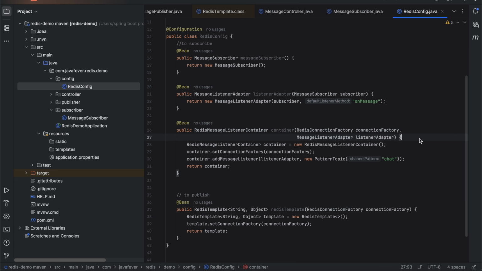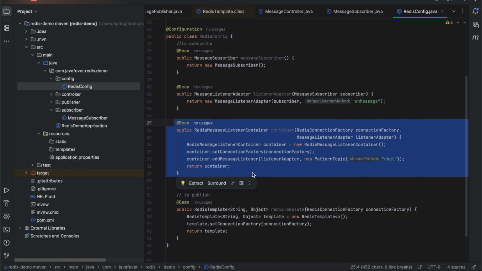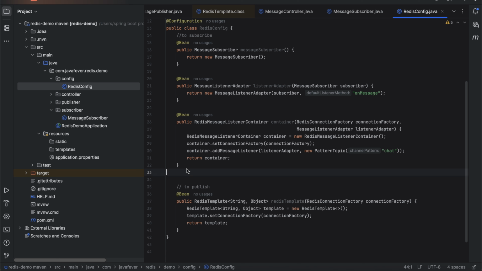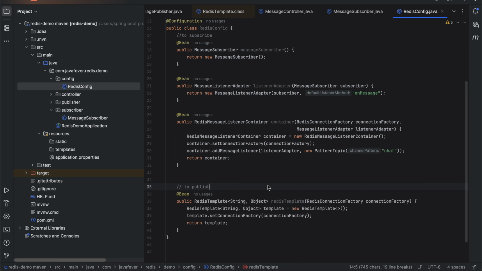So we have created the bean for this listener adapter. It will be fetched here, and this needs the subscriber. So the subscriber bean will be created with the help of this. So all are interconnected. Basically we need this one at last, and this is required for subscribing your message. And this is required for publishing the message, which is the Redis template.